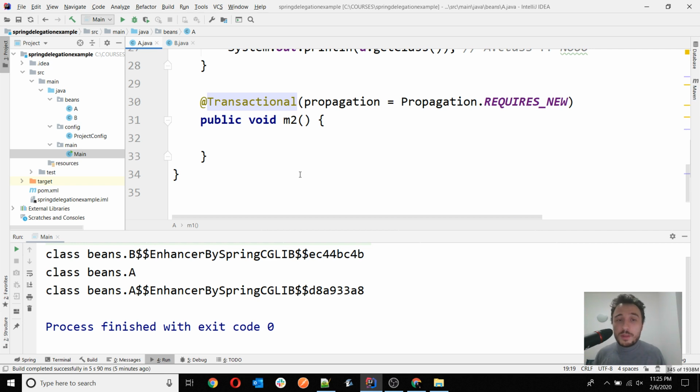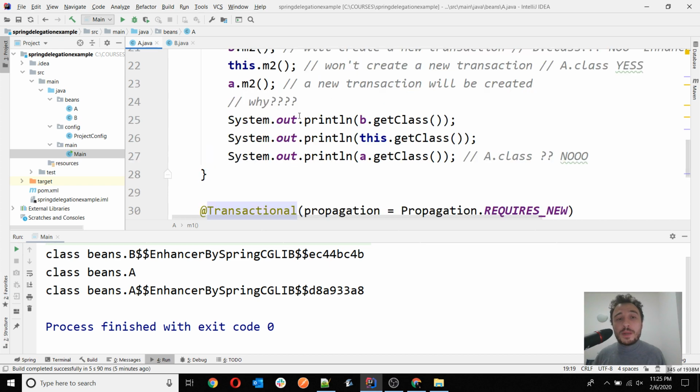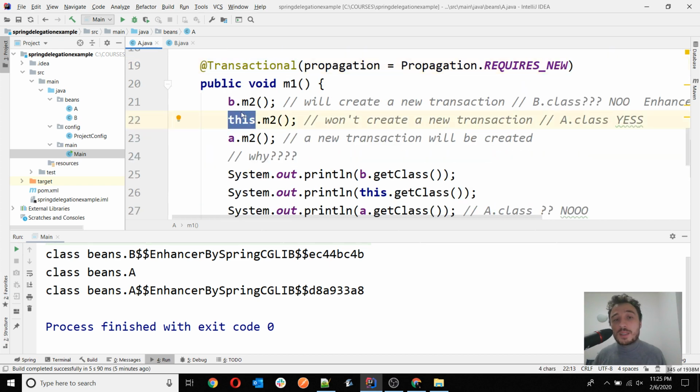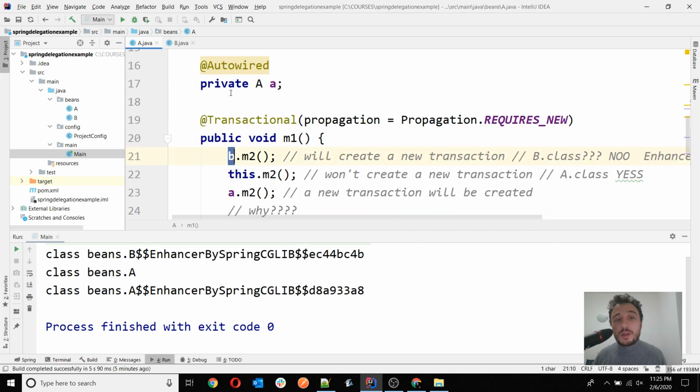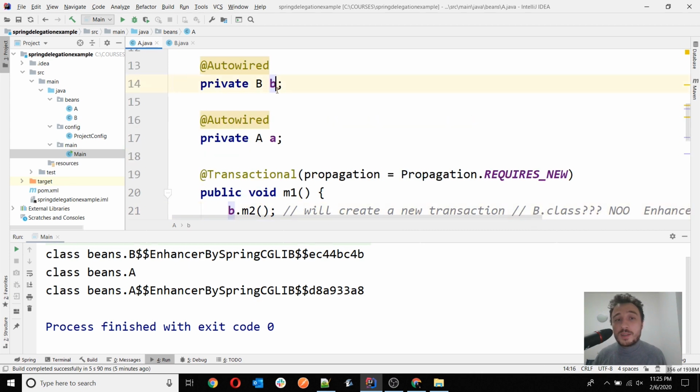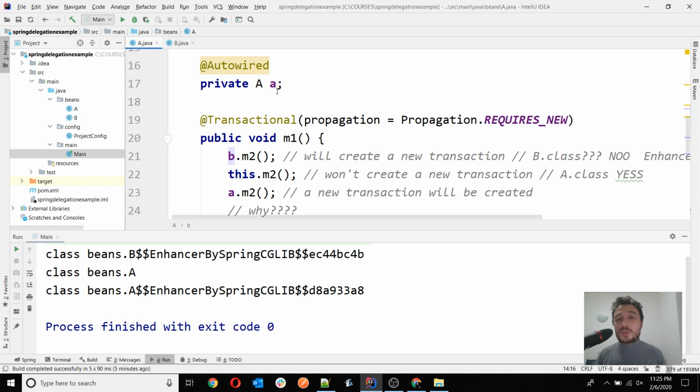I hope with this video I've managed to help you understand why when you call the method with this it doesn't work, but when you call it with an auto-wired field it works. And I hope you understood now a lot more about Spring itself.